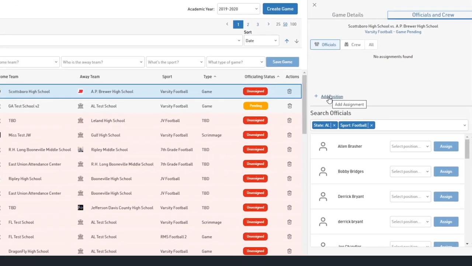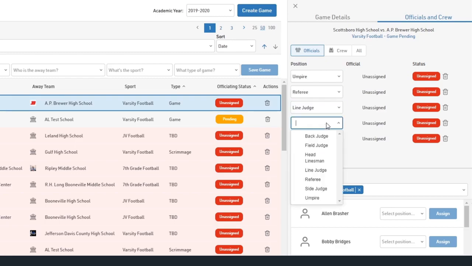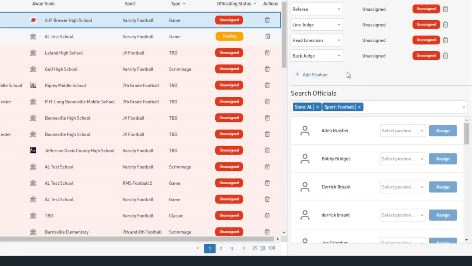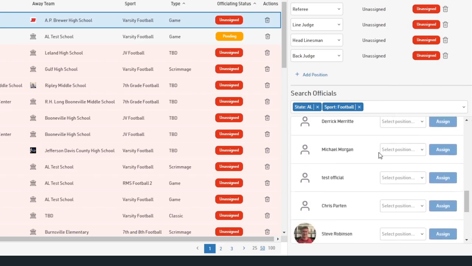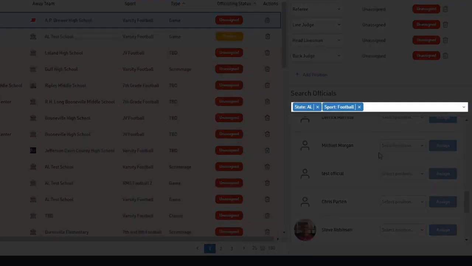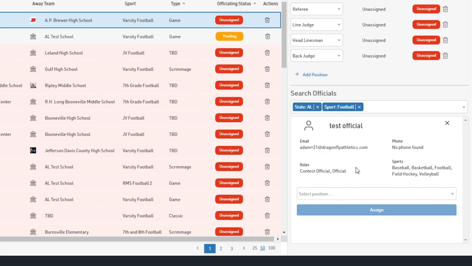First, click Add Position to choose the number of officials needed for this game and their positions. Next, look at the list of available officials at the bottom of the panel and scroll to select your official. This list will auto-select filtering parameters based on the game criteria. In this case, the state and the sport have already been selected so that you can see who is qualified and available. You can learn more about an official by clicking on their name.